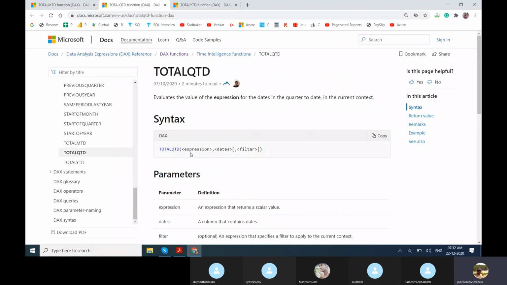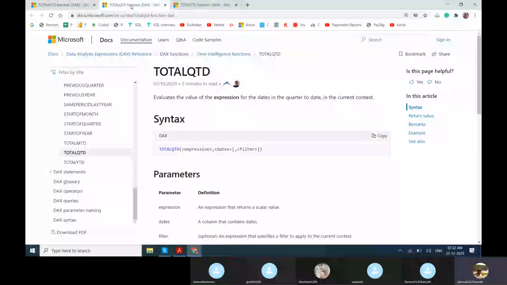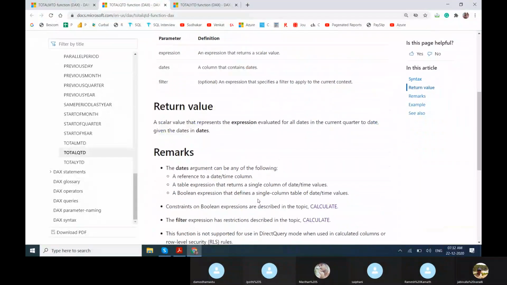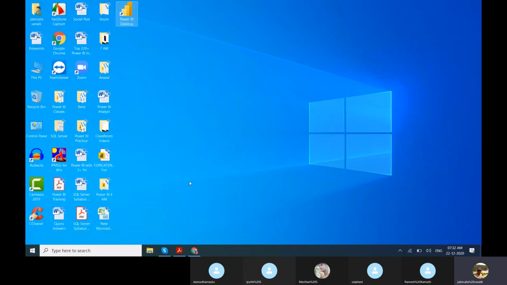Same for MTD, QTD, YTD. The difference is this is month to date, this is quarter to date. We have 4 quarters, right? In a year, January to March is 1 quarter, April, May, June is 1 quarter, July, August, September is 1 quarter, and October, November, December is 1 quarter. Total 4 quarters, every 3 months is 1 quarter. This is year to date. We don't need to bother, I will explain very simply.